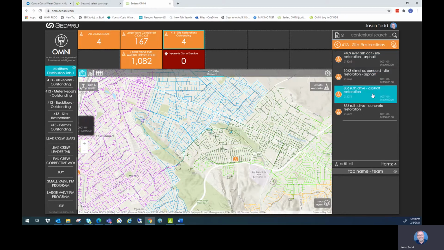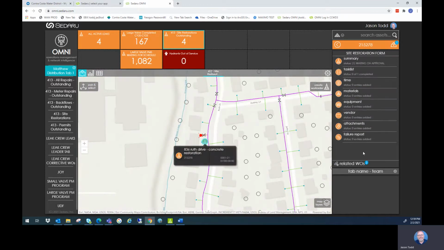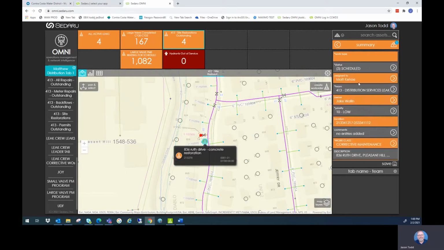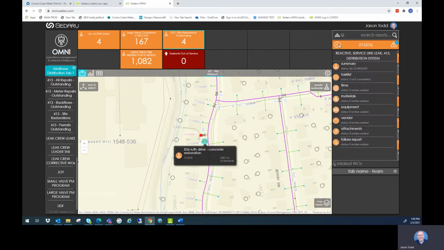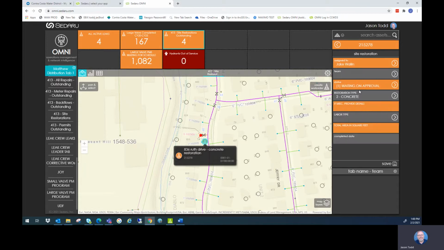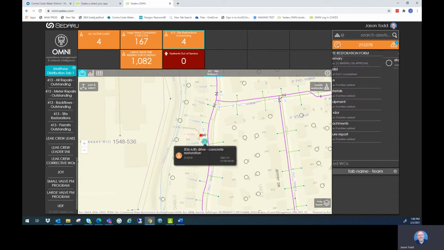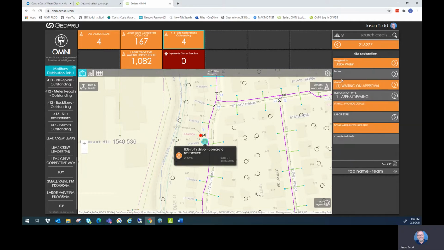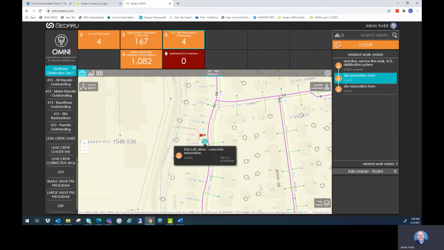This is an asphalt restoration, again, an asphalt and a concrete. So you can see these, and if you wanted to, you could come in here and look at this, see what leak this came from. Like, in this case, this leak here, which is the Ruth Drive leak, has 2 restoration forms. There's a restoration form here for concrete, and there's a restoration form here for asphalt paving. So there are 2 restoration forms for this one, because there are 2 different types of restoration that need to be done.